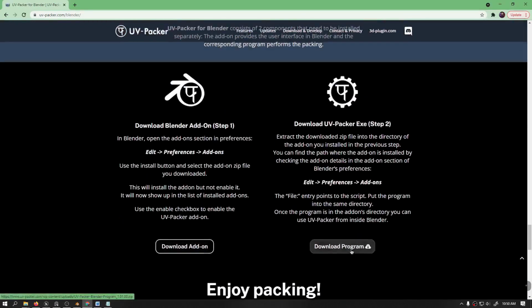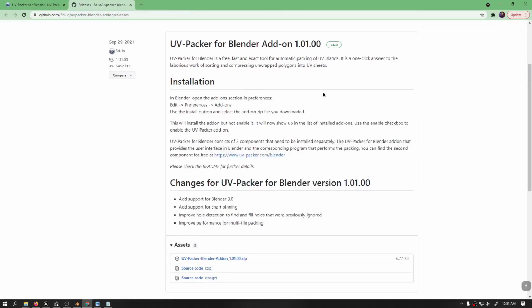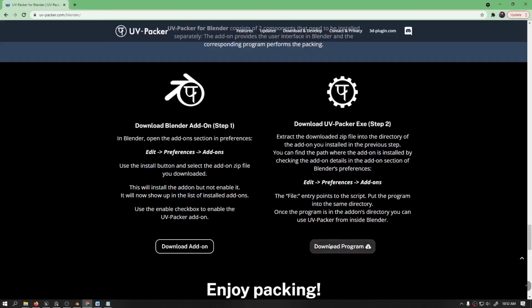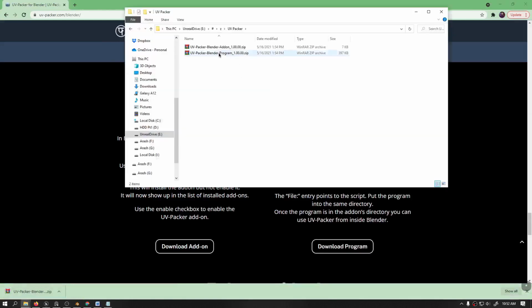One is for the add-on and one is for the program itself, because it uses an add-on as a bridge to use this exe file to pack the textures for us. First you need to install the add-on, which brings you to this GitHub page. You simply download it from here and close this, and then download the program, and it will download the zip for you. And this is what you get. One is the add-on itself, and the other is the program. You need to unzip the program and you get this, which is the exe file.